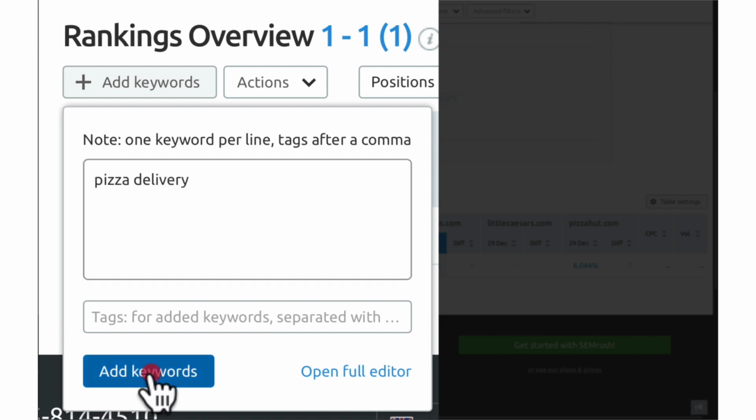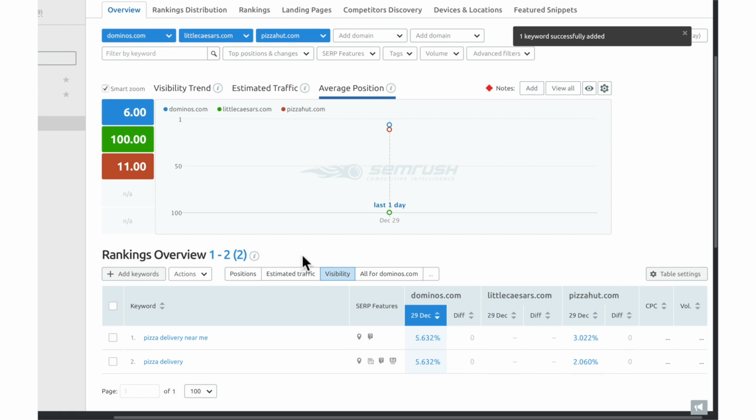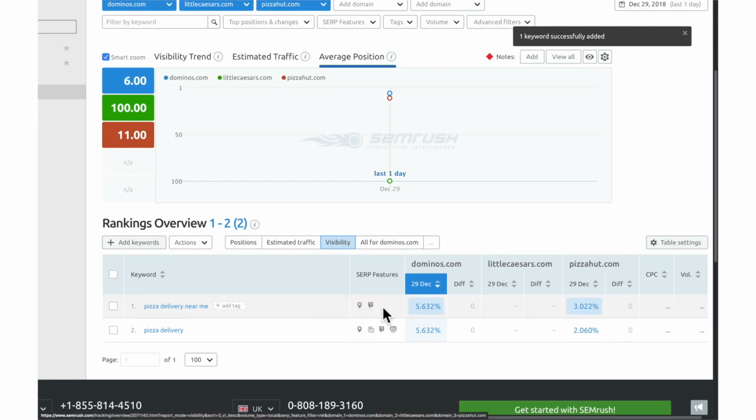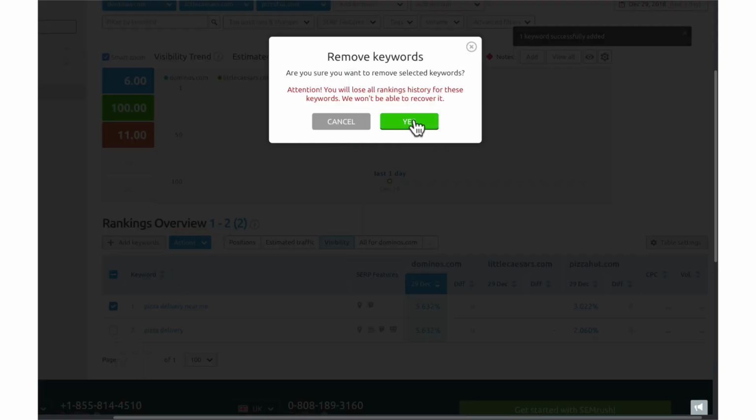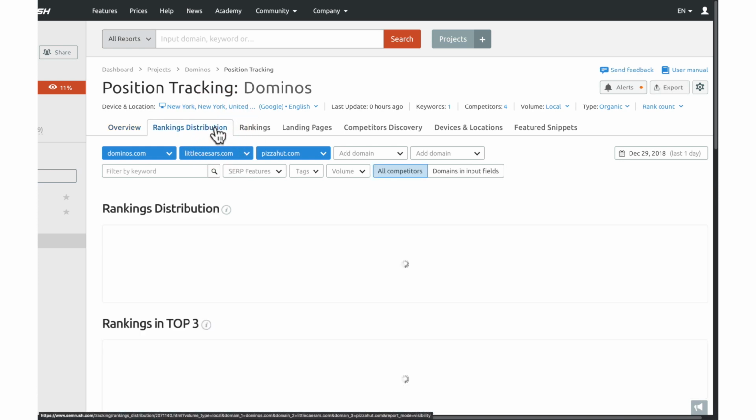Remove keywords that are not interesting for you by selecting them with the checkbox, then heading to the Action menu and choose Remove Keyword. Now, let's go back to the top and click the Rankings Distribution tab.